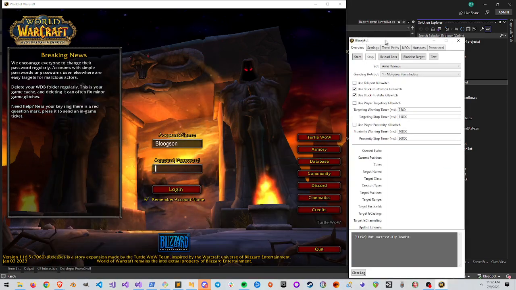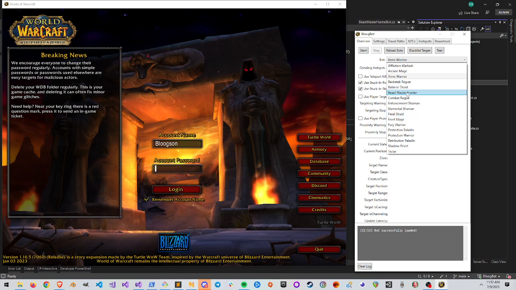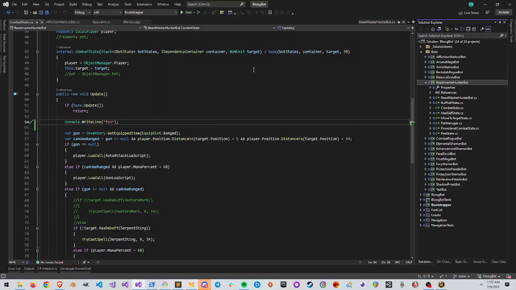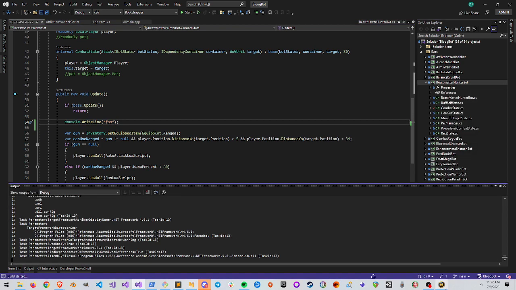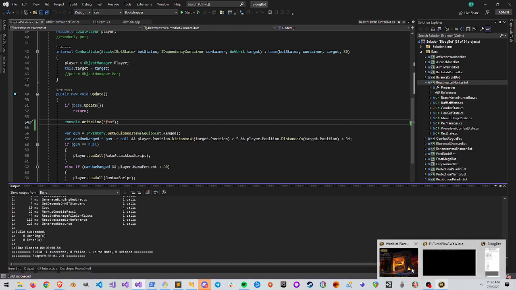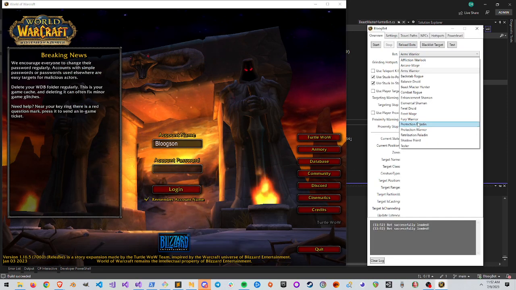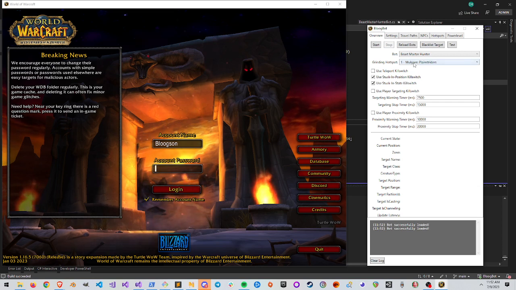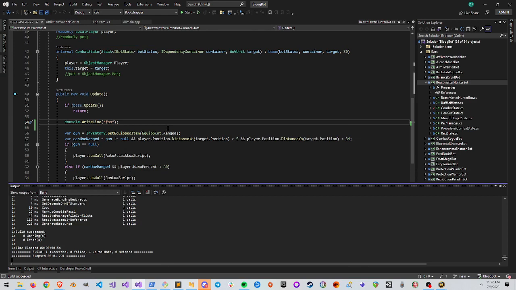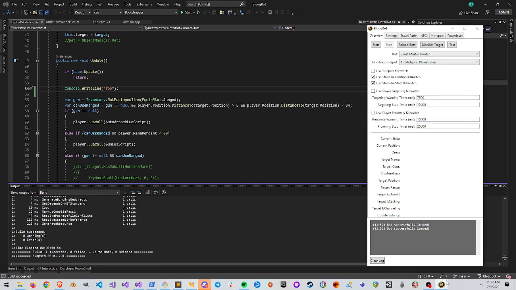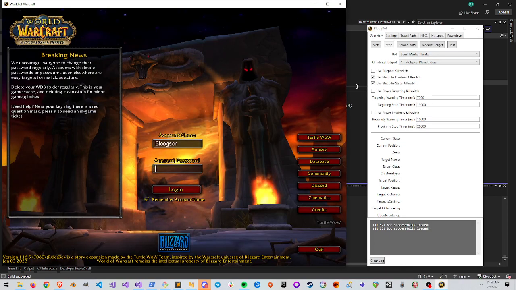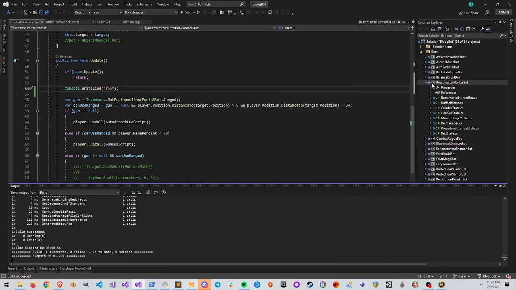Yeah, so the nice thing about this is if I have Beastmaster Hunter selected, I can make a change, and then I can rebuild it, or build rather, and then go in here and click reload bots, and then go select my Beastmaster Hunter again, and it'll have the updated code from this assembly. So when you're iterating on a combat rotation or something, you don't have to close down the entire bot and reconnect and all that stuff every time you want to make a small change. That just allows you to speed things up.